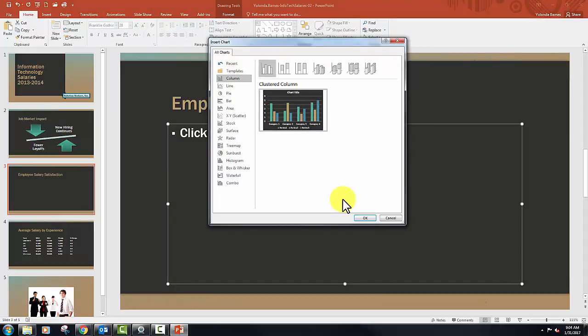Again, click the insert chart icon. Next, click pie in the all charts area. Then select the 3D pie chart. And again, if you hover over these, you will see which one you need to choose. So we want 3D pie. Click OK.